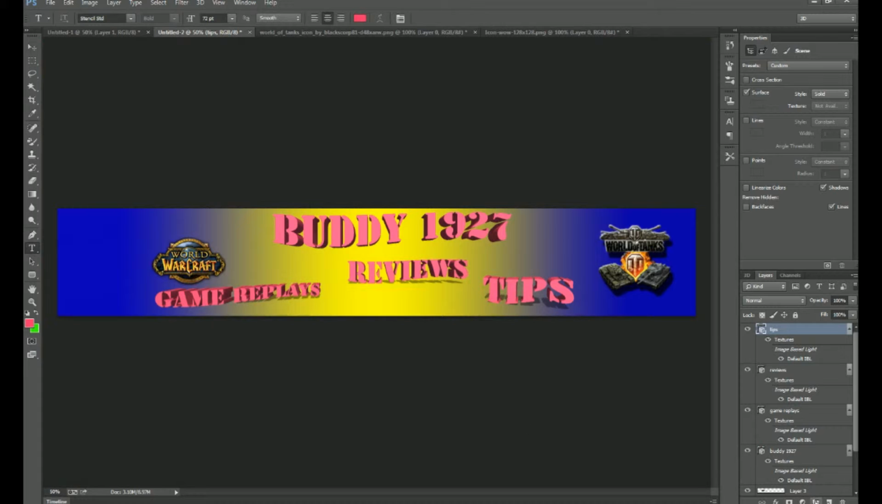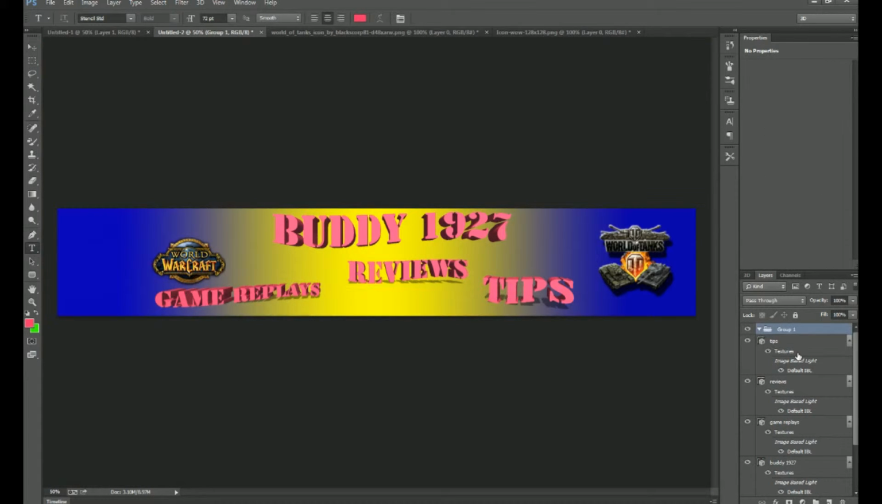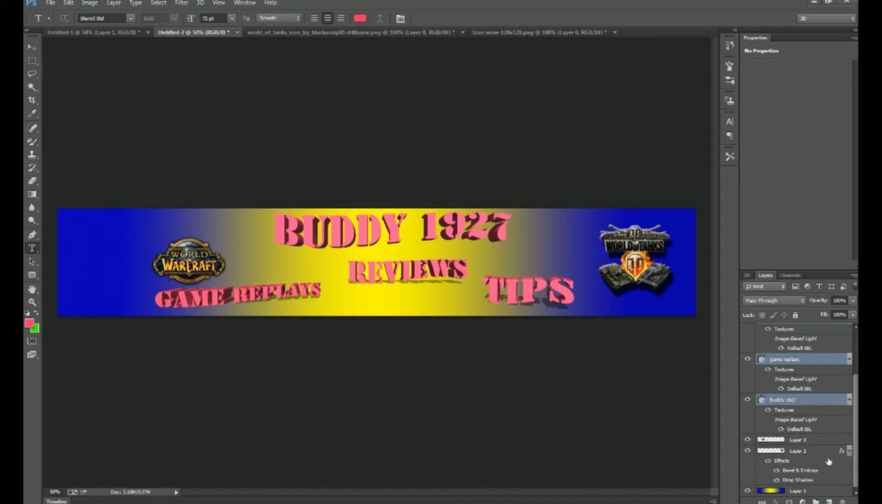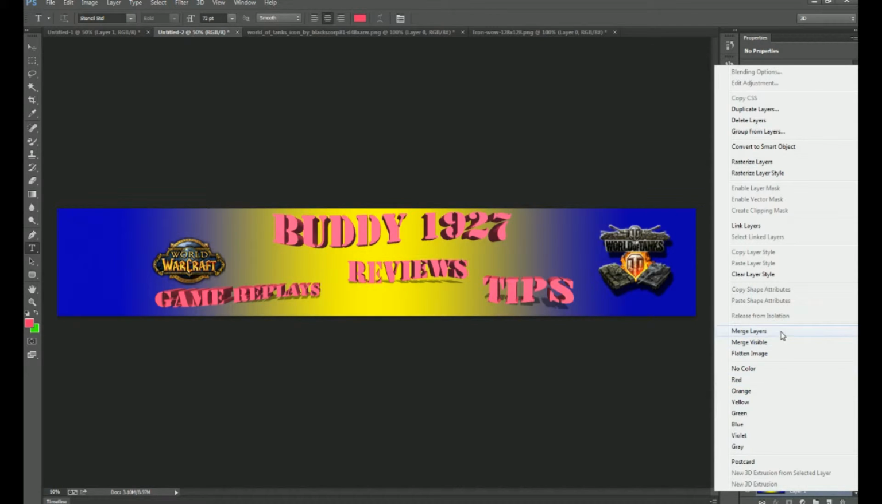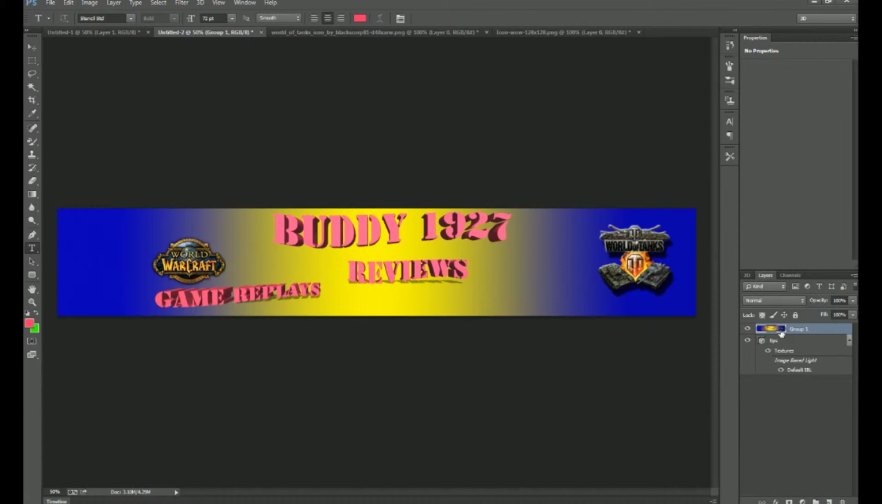The next thing I need to do is click on File, and I actually need to select all the layers that we have, because everything is saved in layers. And then right click, and what I want to do is merge all the layers together. So now it's all one layer.